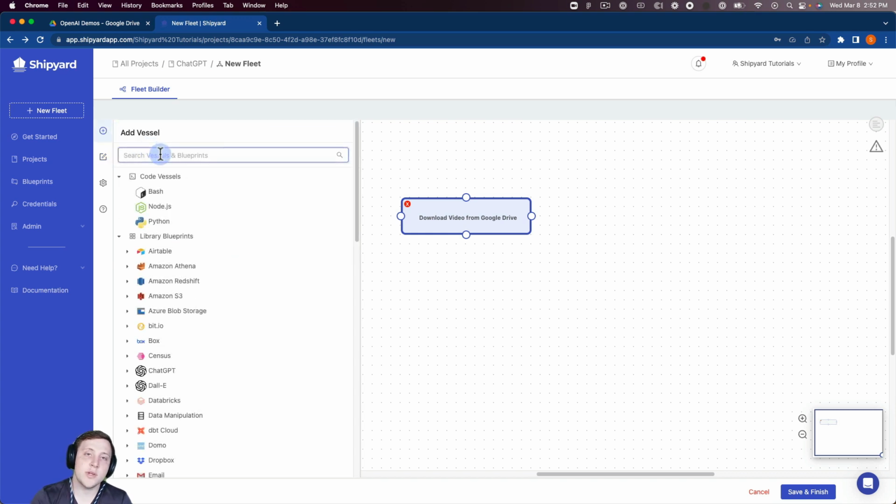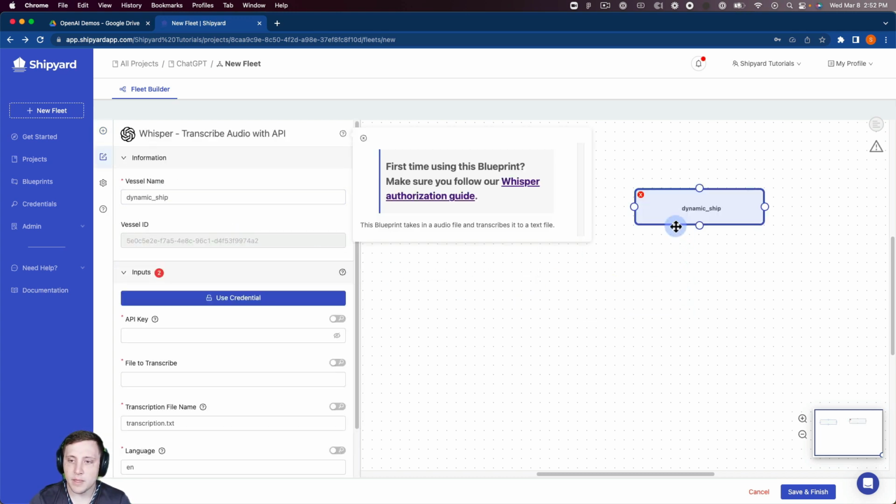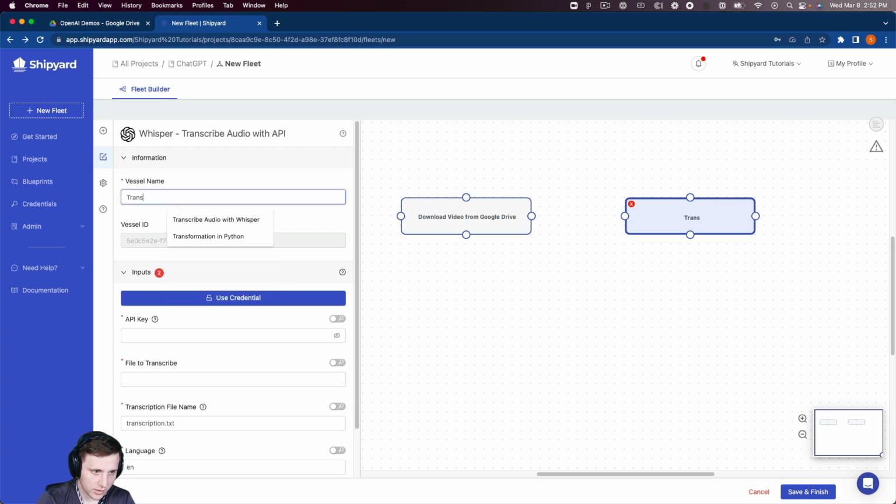So now what we need to do is use our Whisper blueprints to transcribe this. So look at Whisper, transcribe audio with API. We also have the option to work with not the API, so you would not need an API key for that blueprint. However, it does go much slower than this API version does. So transcribe audio with Whisper. Guess I could have just clicked that, but we'll go through here.